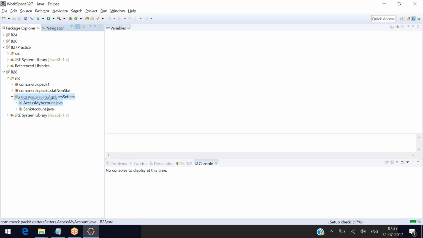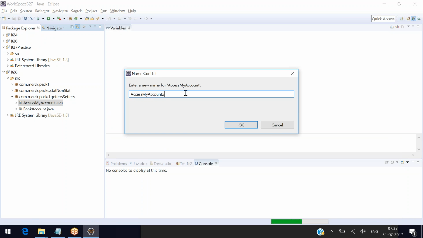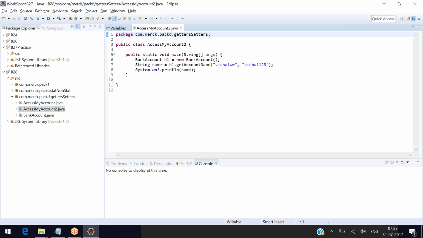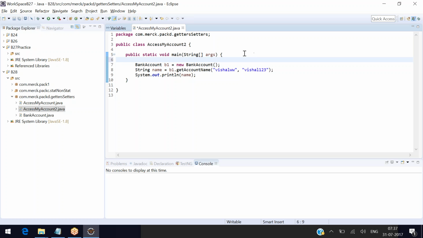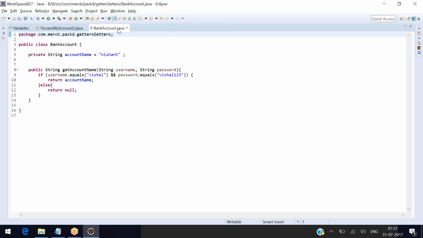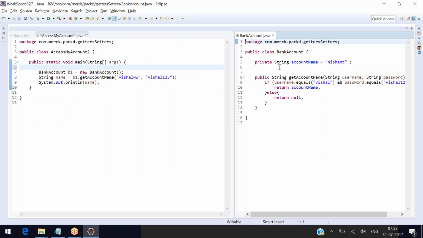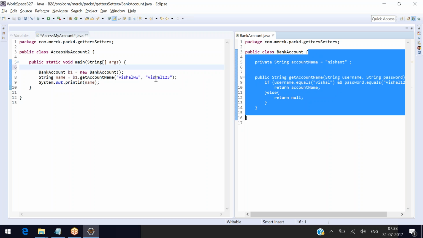Now I'll create one more copy of this, my account, I'll say 2. We also discussed in the other class what is the use of making this one private. We also saw that if a variable is marked as private, its access modifier is private, then that variable can be accessed only inside this bank account class. That is what we have seen.